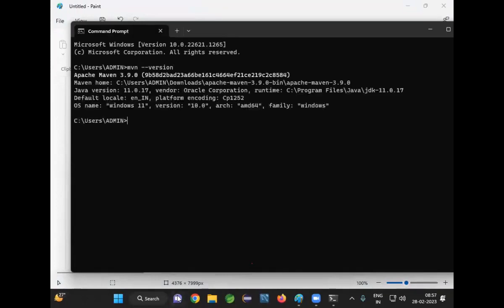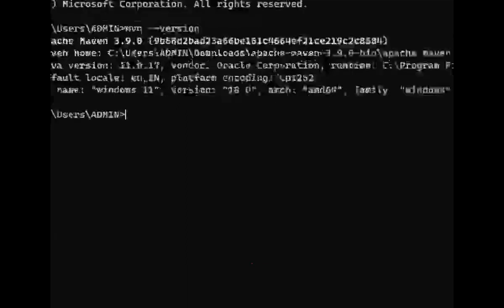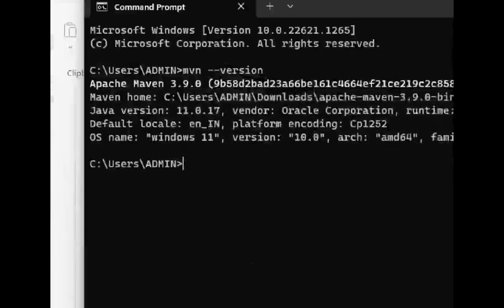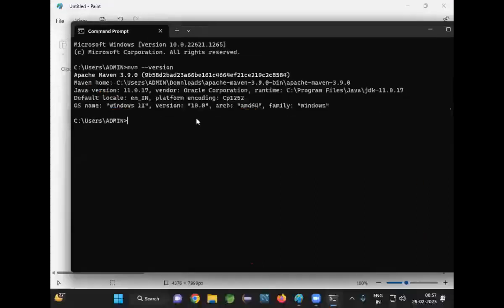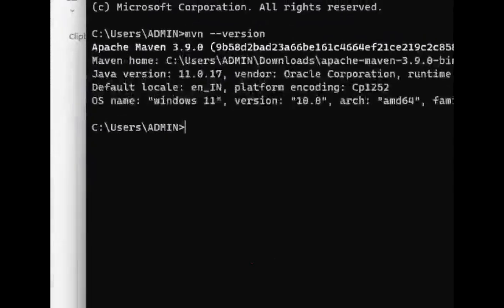You get some information here. Apache Maven 3.9.0. This is the Maven home. This is the Java version I am using. Default locale is en. Locale means language and country code. OS is Windows 11, version so and so. Architecture AMD64, and so on. If you get this information, it means your Maven is set properly.